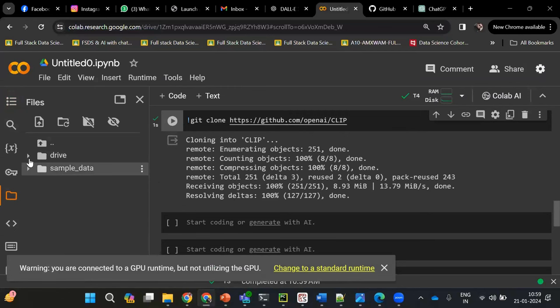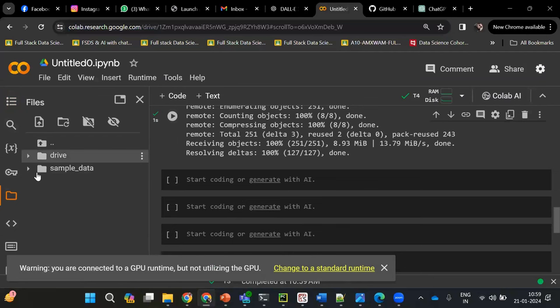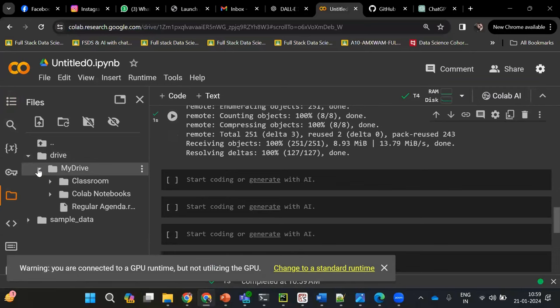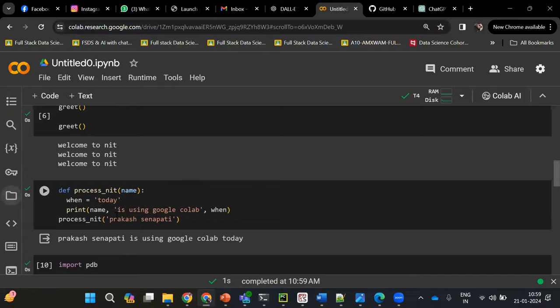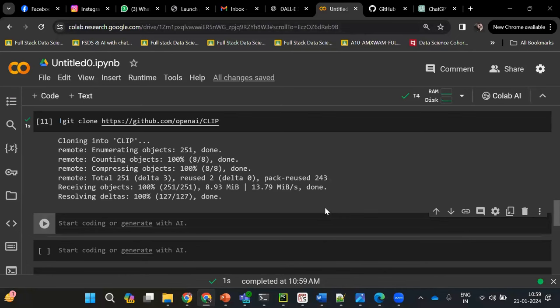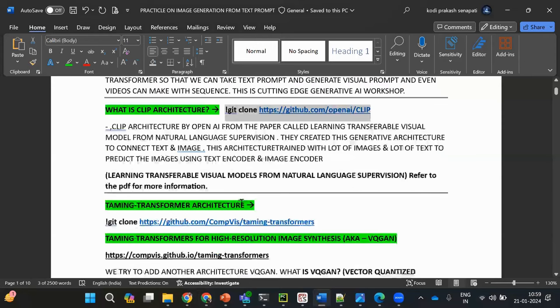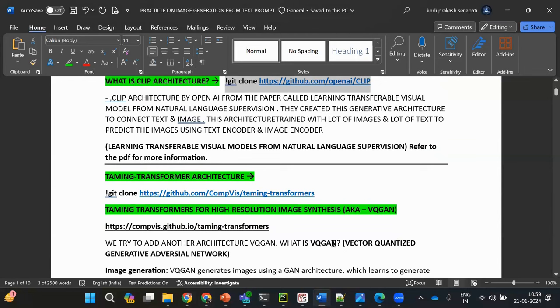If you see the drive, my drive, okay. So just close this. We can install these CLIP architectures, cloning the CLIP. And then the second one which I have is here. Let's go back to the Word document. So what is a CLIP architecture by OpenAI team? I hope you understood, everyone.